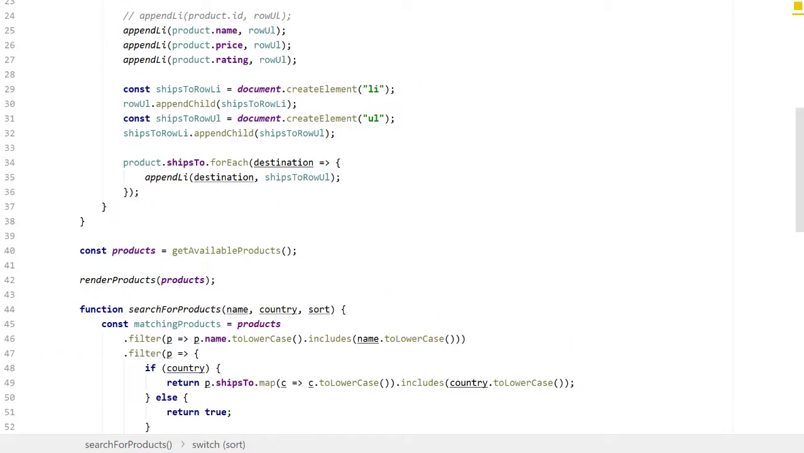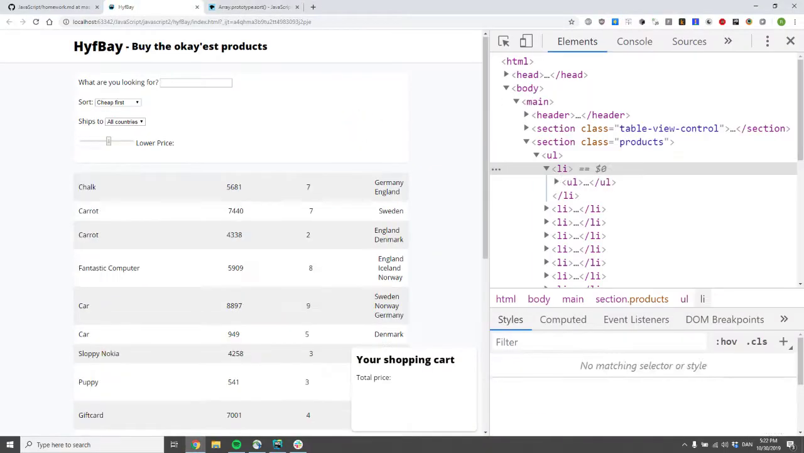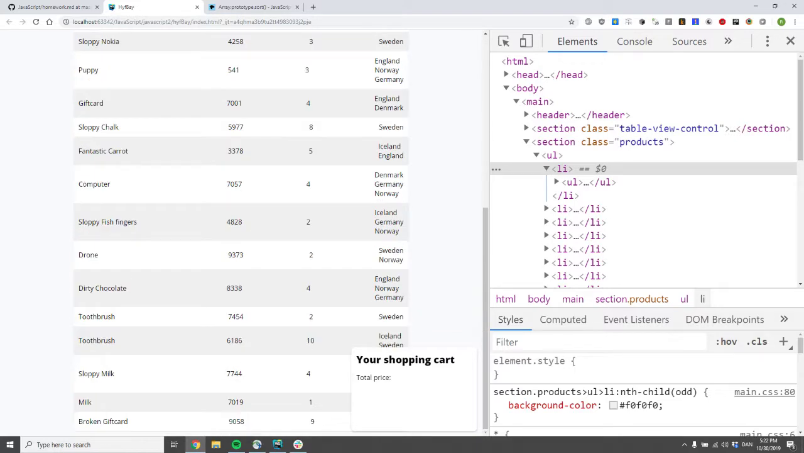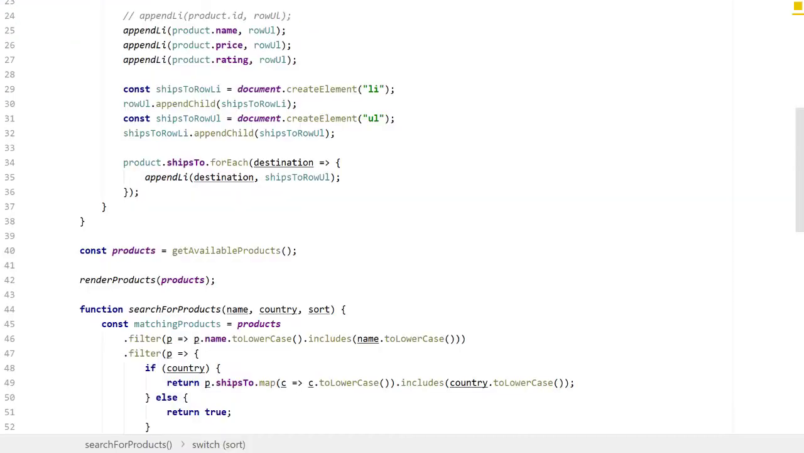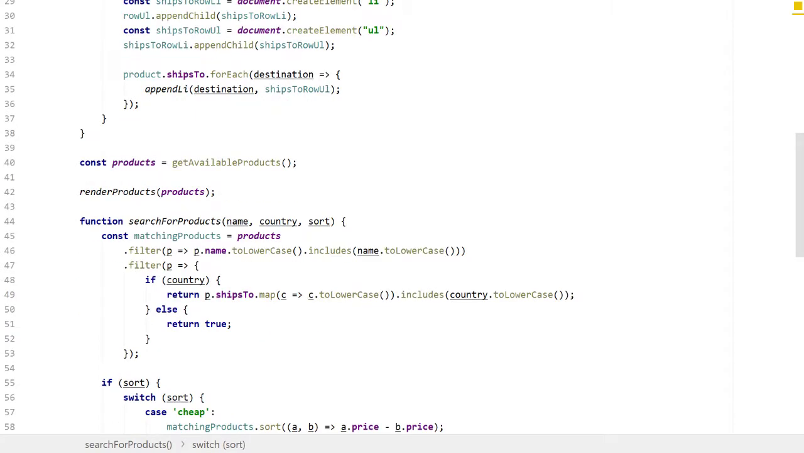So there's actually one thing I would like to do. Right now, it's actually not doing a sort when we start. And that would be nice, wouldn't it? So rather than calling just directly render products here, we can call search for products. We just say, I don't care about the name. I really don't care about the country. And I want it to be sorted by name by default.